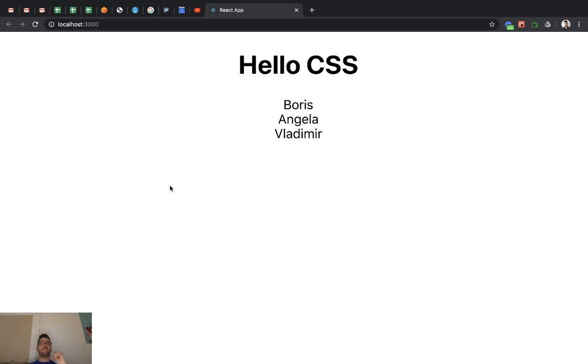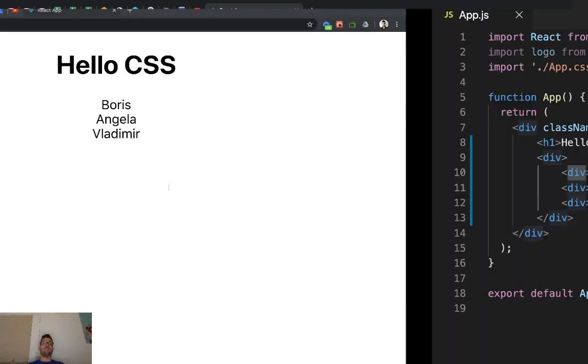But the problem is, what happened? Because I have plenty of space. If I don't want to do that, this is everything in one column. But what happens if I want to change the axis to display everything in one row? So Boris on the left, then Angela, and then Vladimir. This is where Flex is your friend.